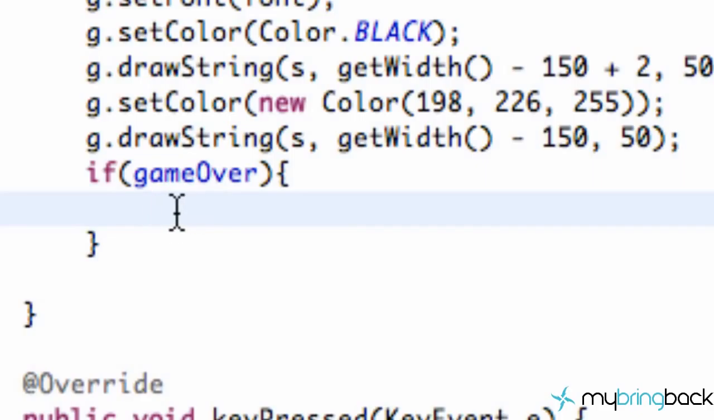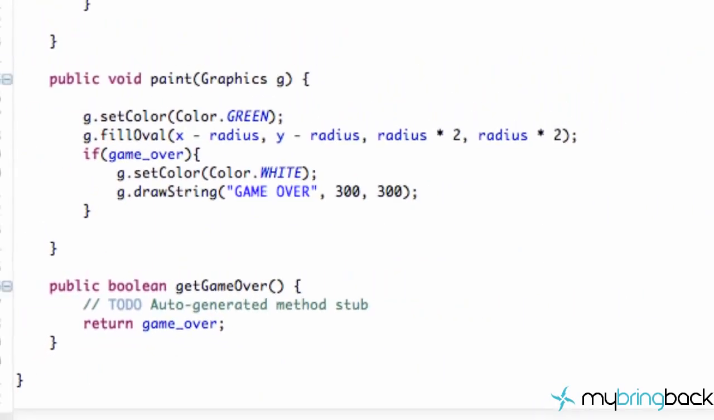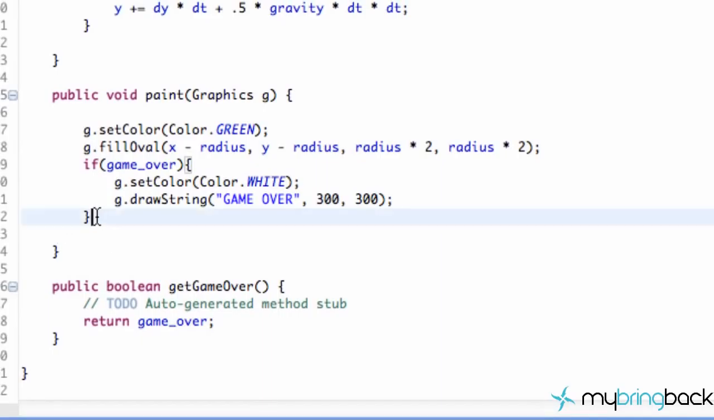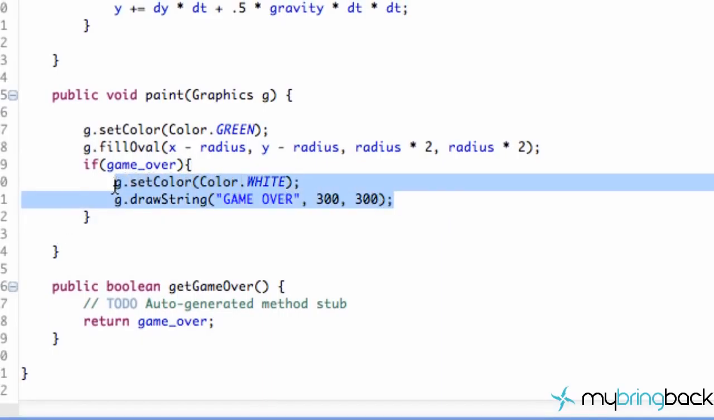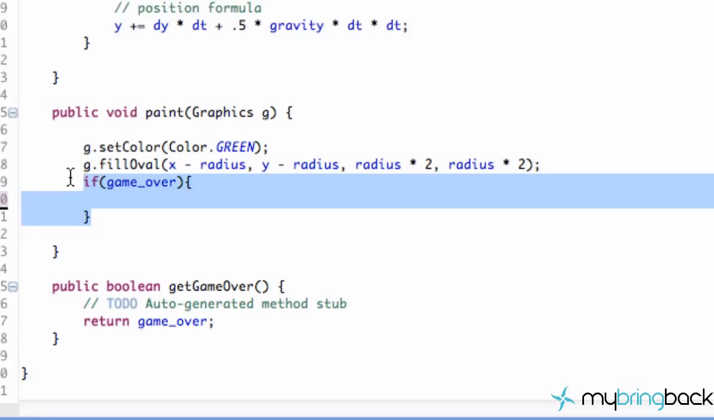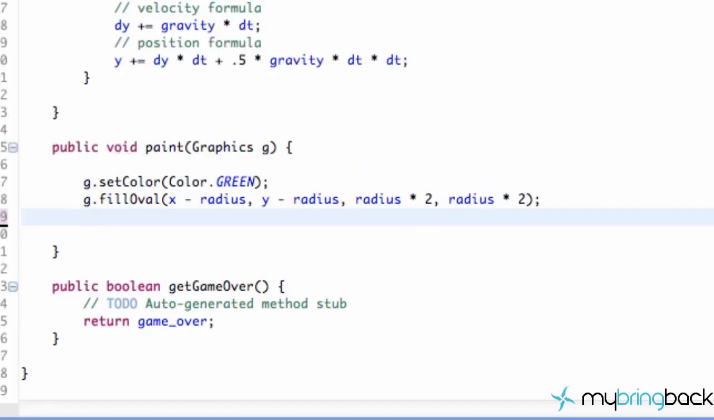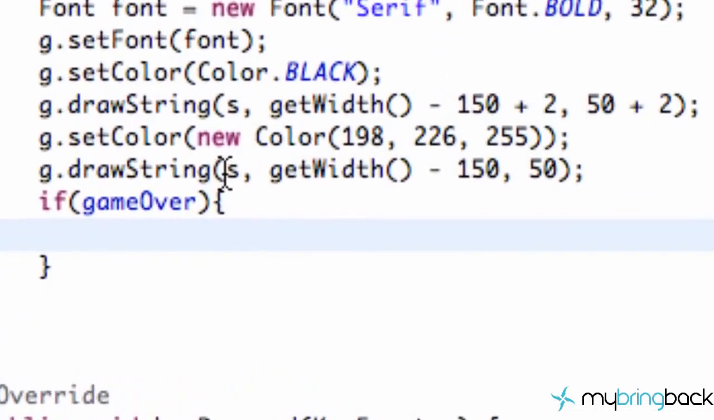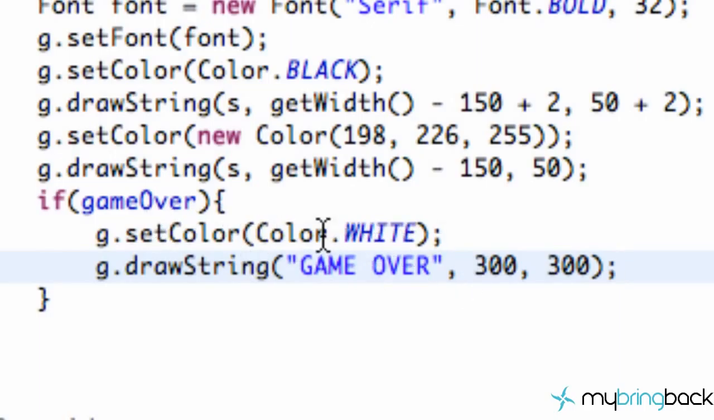and this is where we're going to paint our game over function that we did within the ball class. So jump over to the ball class's paint method and just cut out these lines of code here and delete that because we won't need that anymore. So let's go back to the starting point class, and here we're going to paste game over in white.